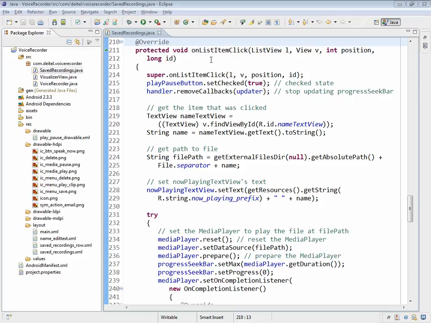Now when the user touches the name of a recording, line 215 will set the play pause button's checked property to true, which is going to change the icon that's displayed on the play pause button to a pause icon because we're now going to start the playback of that audio clip immediately.